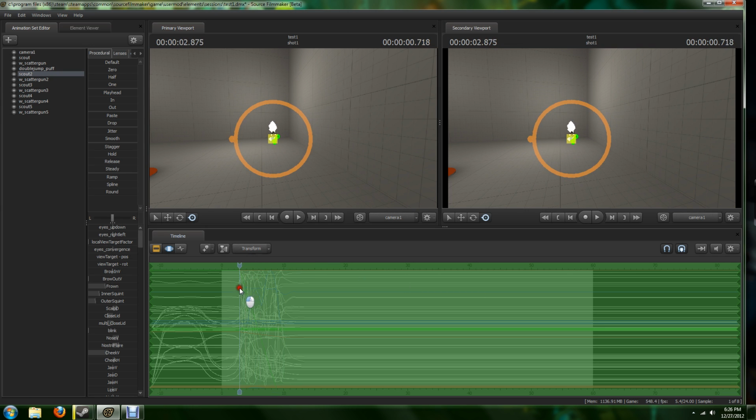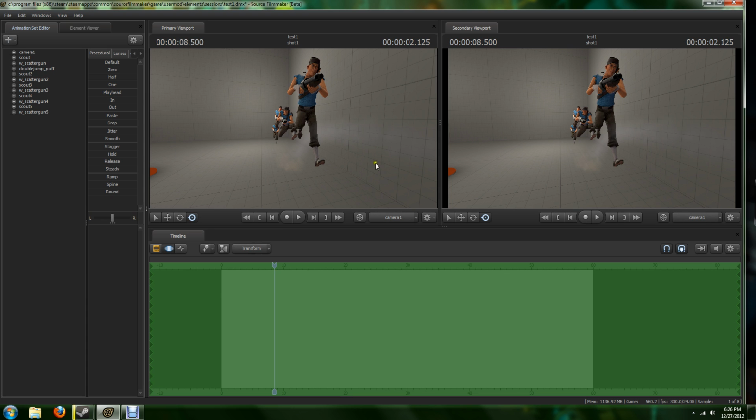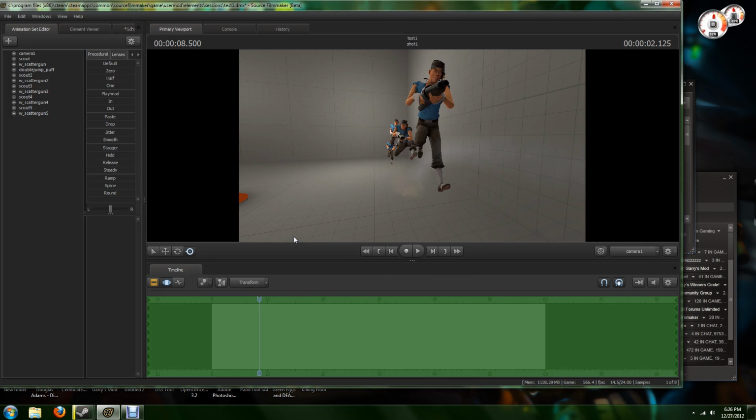But this is a simple duplication trick for all you fun people out there. Nice, fun, simple, easy, and slightly annoying technique.